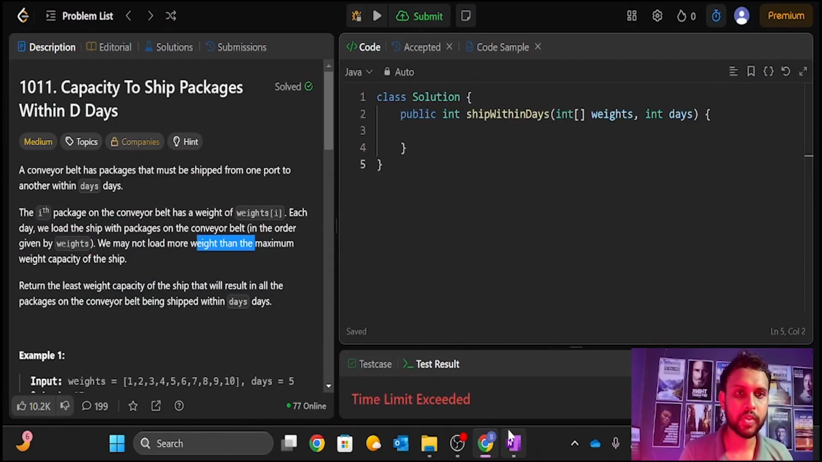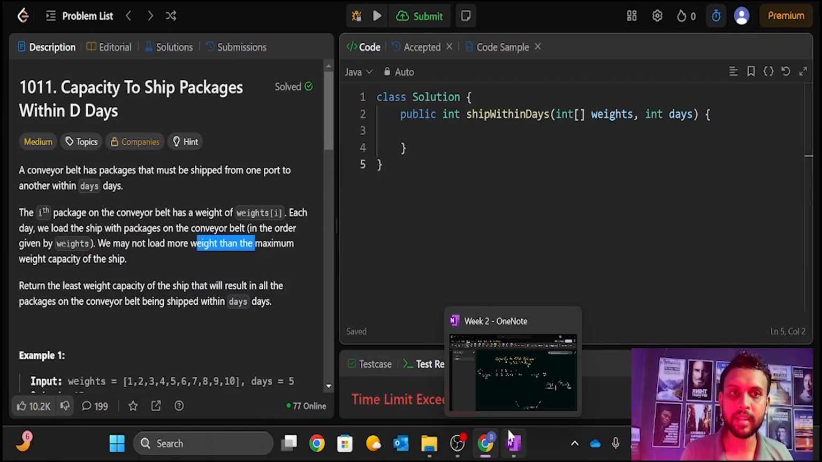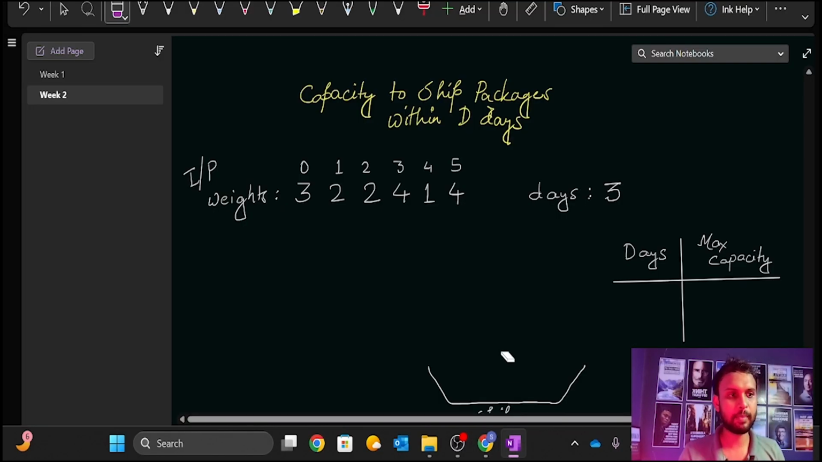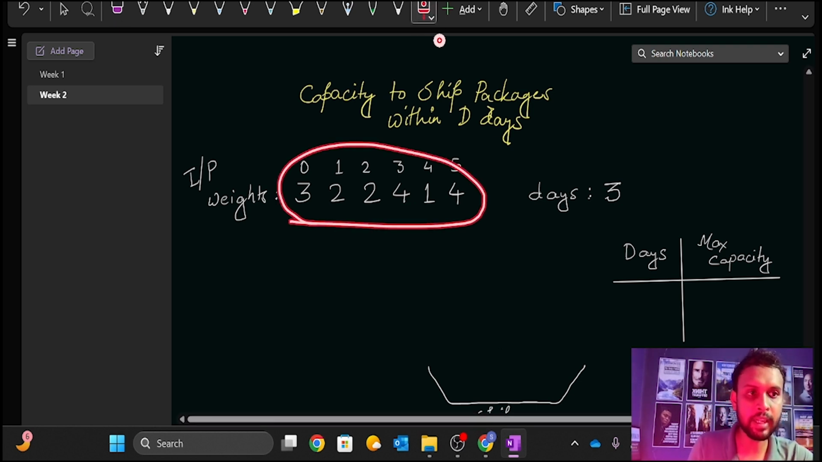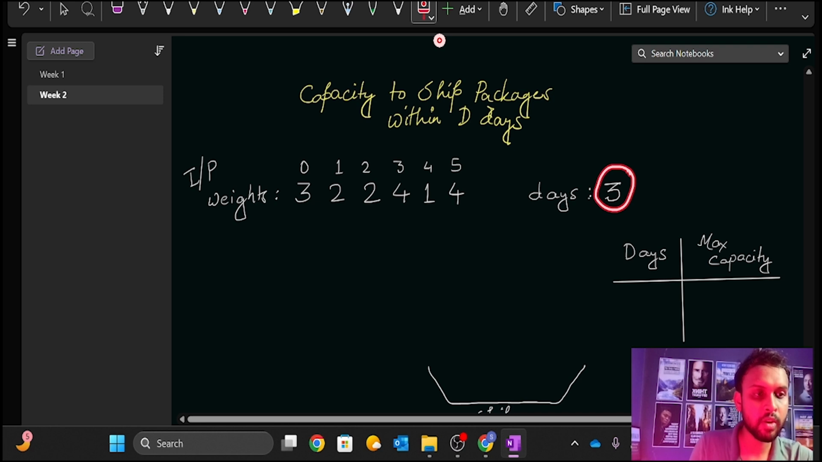So the next question is capacity to ship packages within D days. I will explain what the question is telling. I will be given an integer array which represents different packages. Each one of them is representing the weight of a particular package, and I will be given a fixed number of days within which I have to ship all the packages.